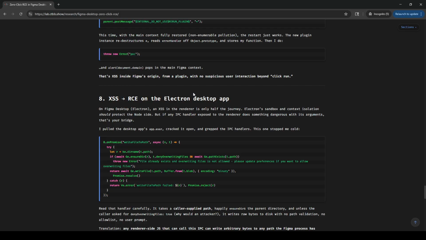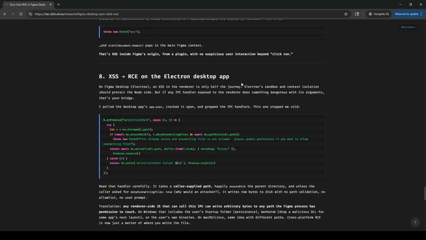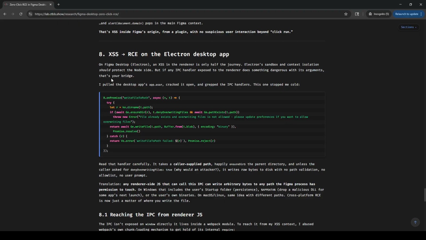Okay. On Figma Desktop, Electron, an XSS in the renderer is only half the journey. Electron sandbox and context isolation should protect the node side, but if any IPC handler exposed to the renderer does something dangerous with its arguments, that's your bridge. I pulled the desktop app's app.asar, cracked it open, and grepped the IPC handlers. This one stopped me cold, so here we go.